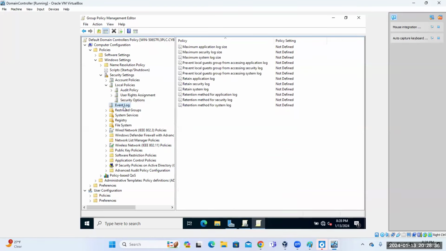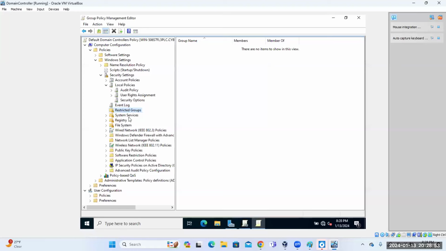All right, so finally, event logs. Maximum application log size, maximum security log size, maximum system log size, retain application log, and so on and so forth. All right, restricted groups. No, that's going way beyond our scope.